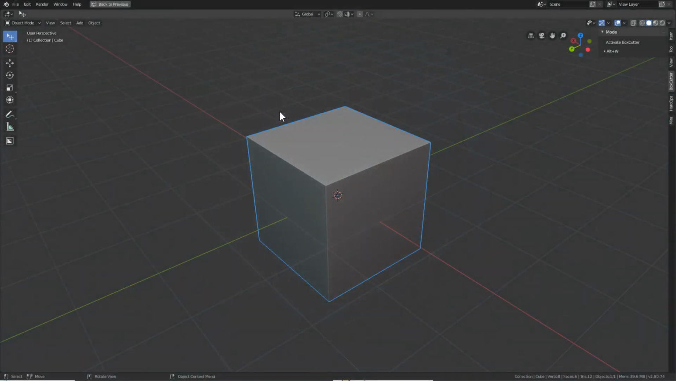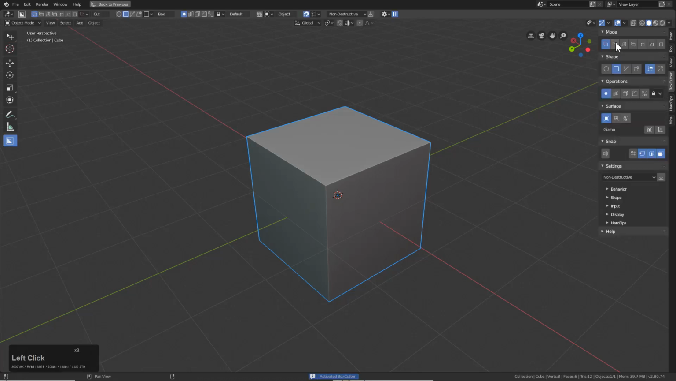When it comes to starting Boxcutter, there's three different ways to start it. You can either click the icon in the T panel. You can go in the N panel and click on the words Activate Boxcutter. And then, of course, there's my personal favorite, which is just pressing Alt-W, which will start Boxcutter. And that's just been a thing over the years, and I've become a big fan of it.